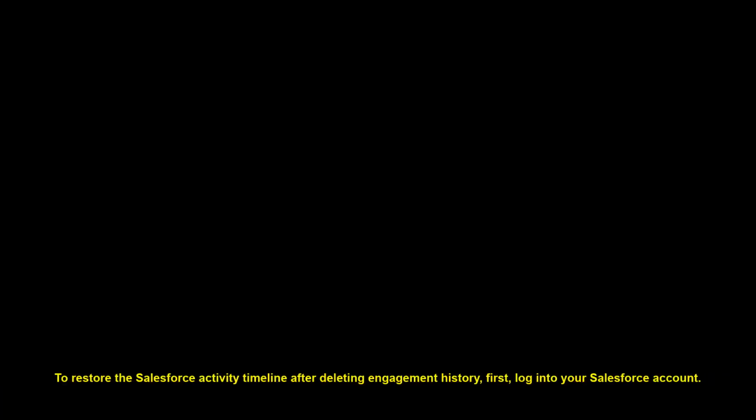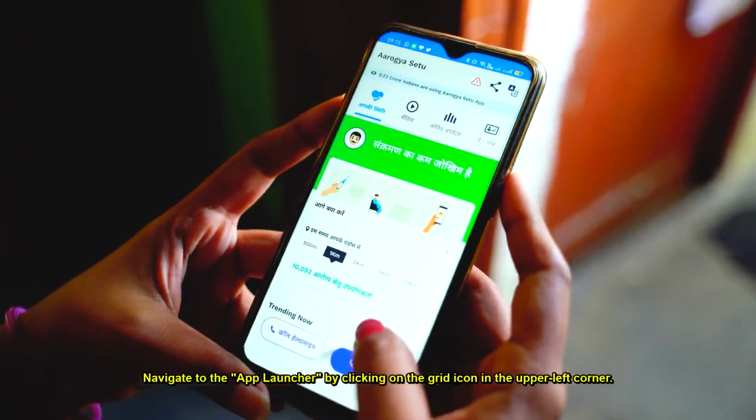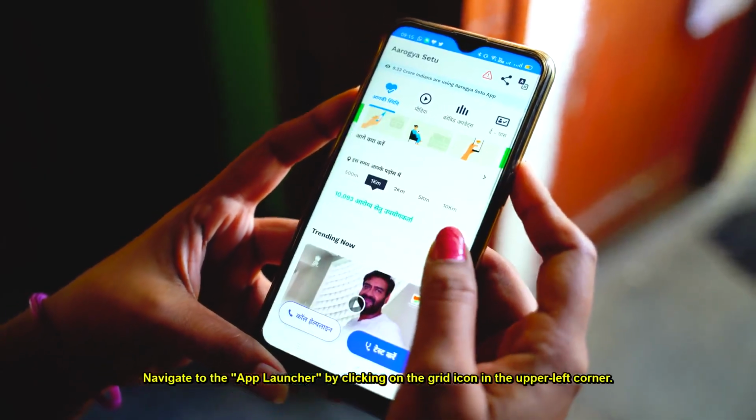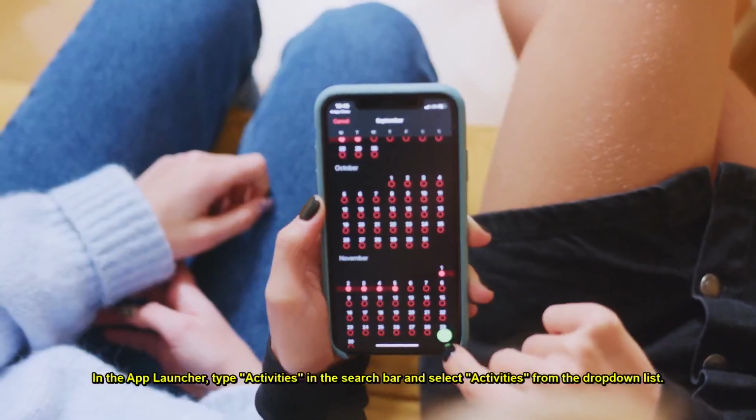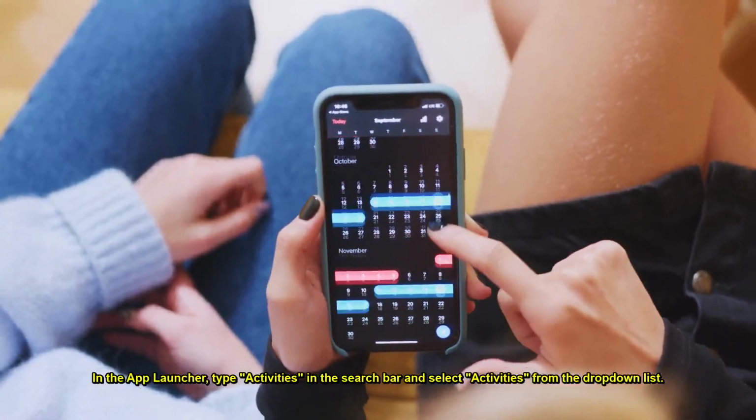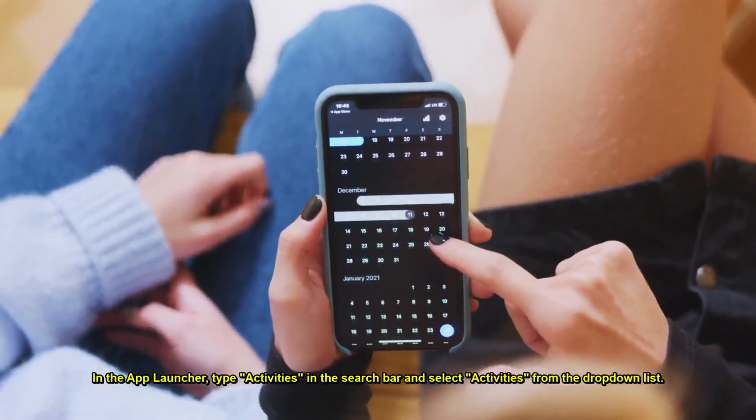To restore the Salesforce activity timeline after deleting engagement history, first, log into your Salesforce account. Navigate to the app launcher by clicking on the grid icon in the upper left corner. In the app launcher, type activities in the search bar and select activities from the drop-down list. Once you're on the activities page, check if the deleted engagement history is displayed in the list.